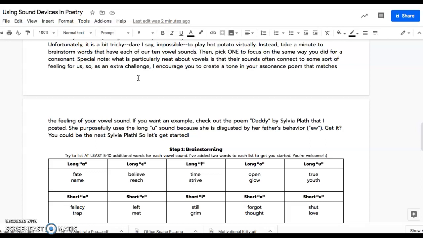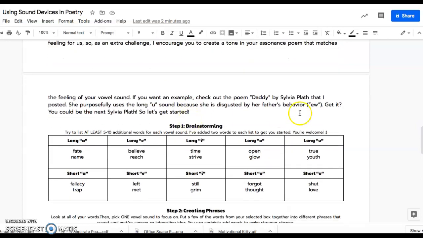And so if you want to know what I mean, Sylvia Plath, she's a very famous poet. She wrote a poem called Daddy, and I've attached it for you to look at. She uses the long U sound in that poem because she's really disgusted by her father's behavior. She's mad, she's angry, and she thinks that repetition of the ooh, ooh, ooh sound really generates this disgust for her. And she wanted to get that across, not just in her words, but in the sound. When you read the poem, she wanted the sound to sort of emulate those emotions.